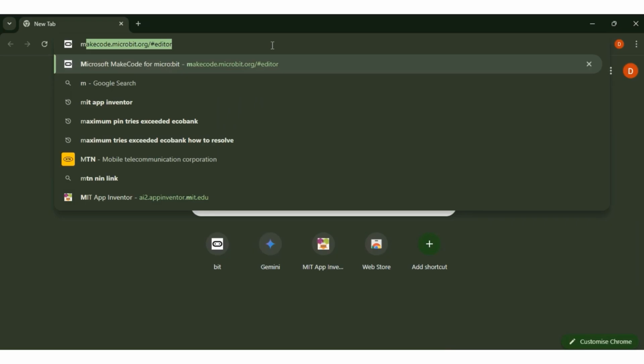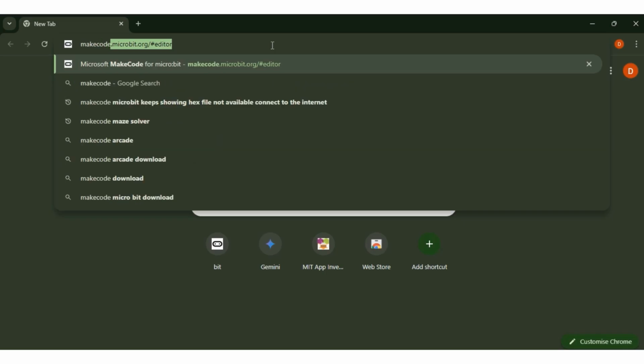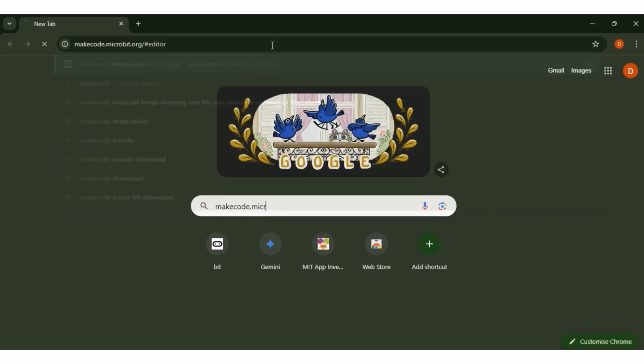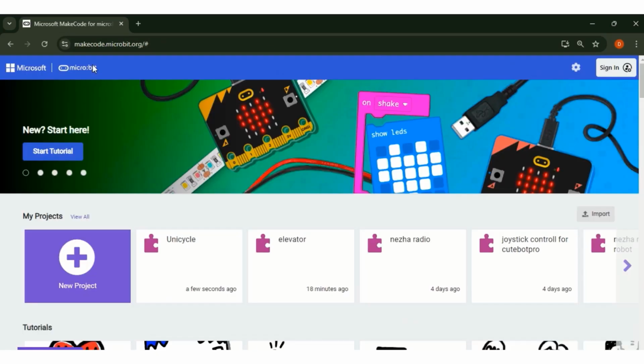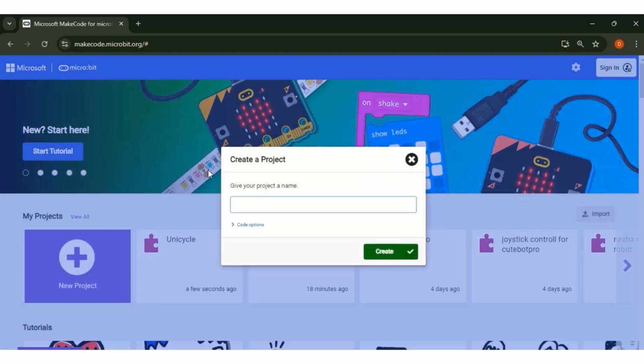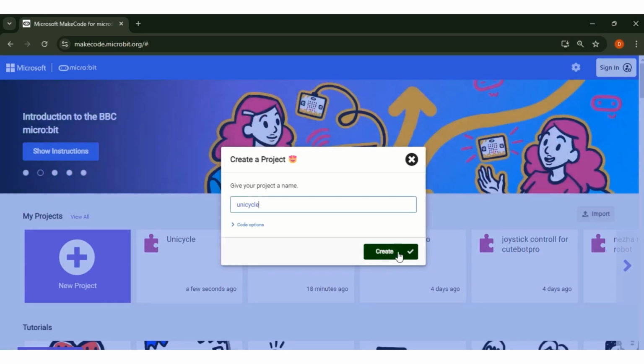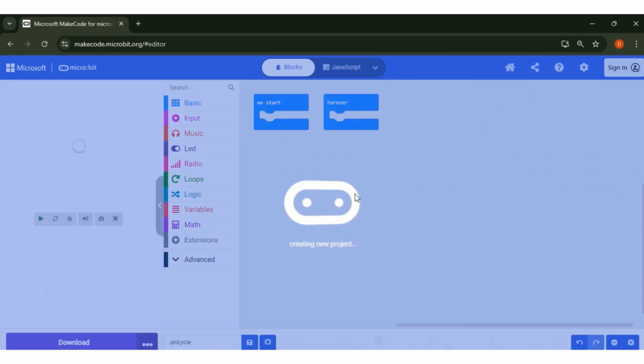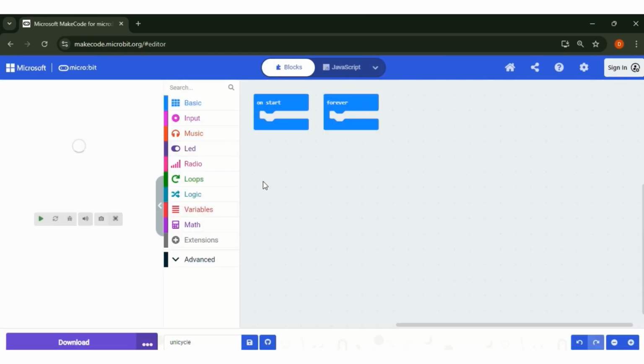So you come to the search bar and type makecode.microbit.org. Then you have it here. Now the website is up, and you click on new project. Then name your project. We're going to be naming it unicycle and create. Now you have this interface here.